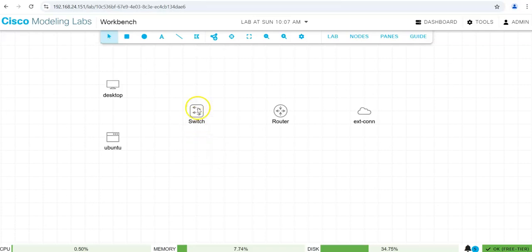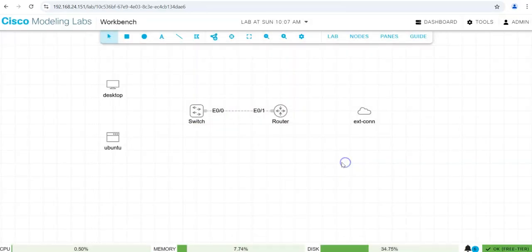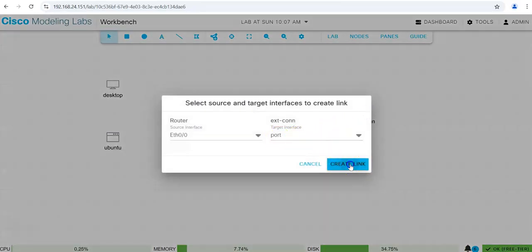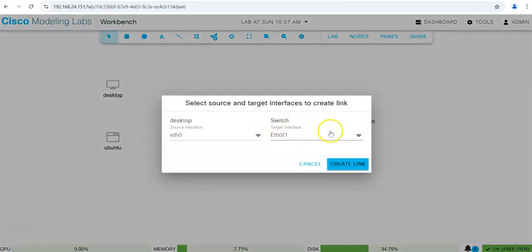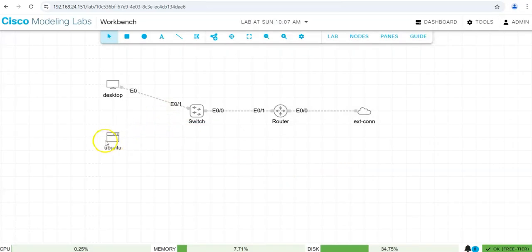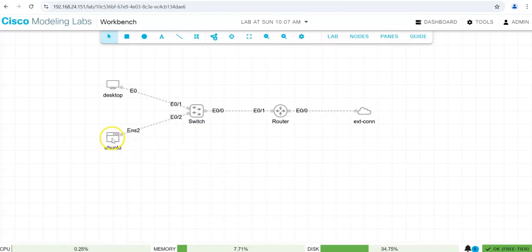From the first interface of the switch, let's say add link, connect to the first interface 0/0, connect to the 0/1 of the router, and then 0/0 of the router goes to external connectivity that has one port, and that's all good. And here I need to connect the Ethernet from that desktop to the second, because 0/0 connected to the router, 0/1 to this device, and then add another link connected to this third interface. Now we have two Linux machines connecting to a switch, and that switch connecting to a router, and an interface that connects us to the internet.